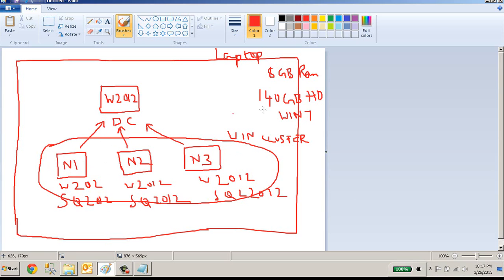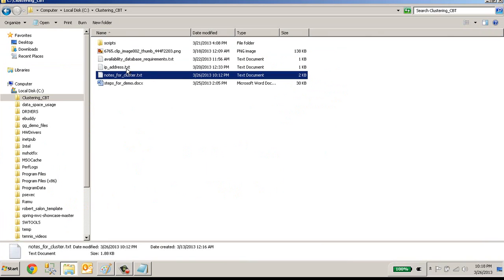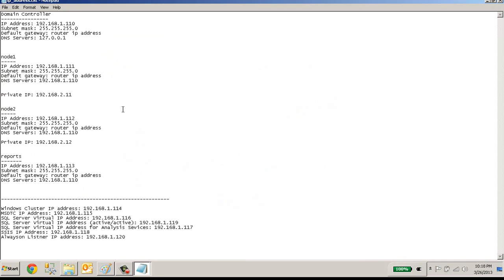While creating the virtual operating systems, I will allocate 1.5 GB RAM for every server. I have 8 GB RAM. I can allocate 2 GB for the host computer, which is the laptop in this case, and the remaining 6 GB I can allocate for 4 machines. In order to do that, I have prepared some notes. In fact, I'm using the same notes that I used for SQL 2008 clustering.